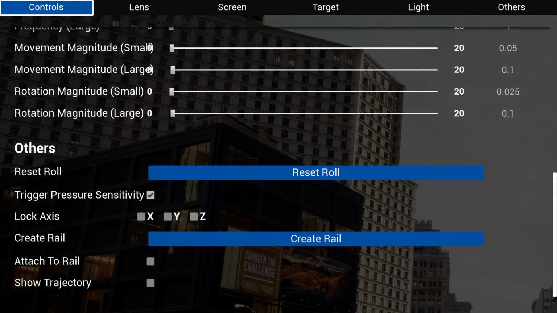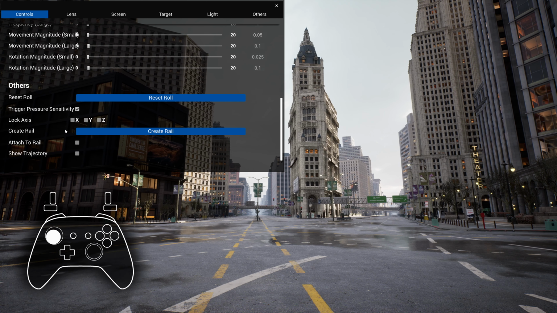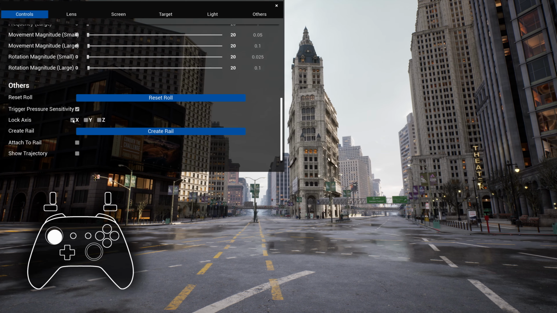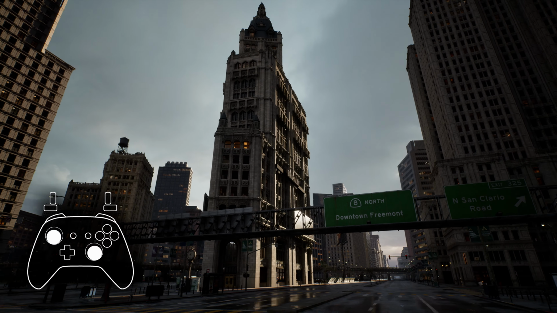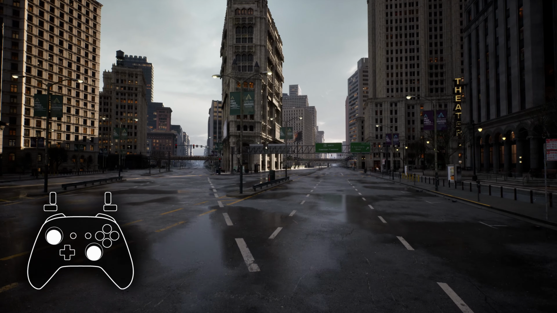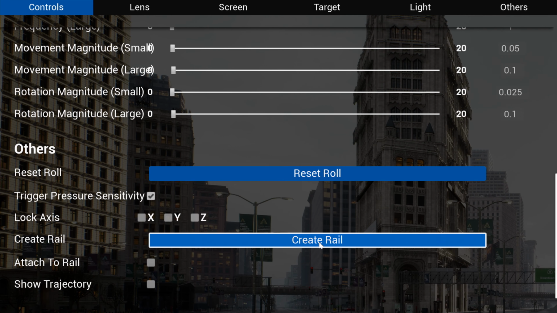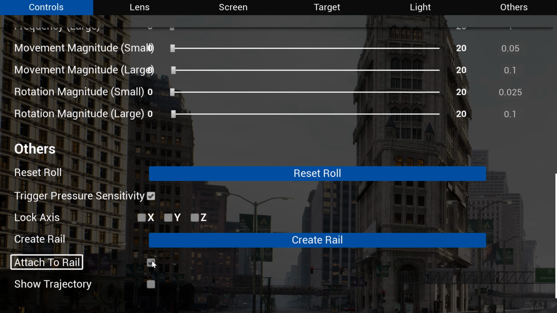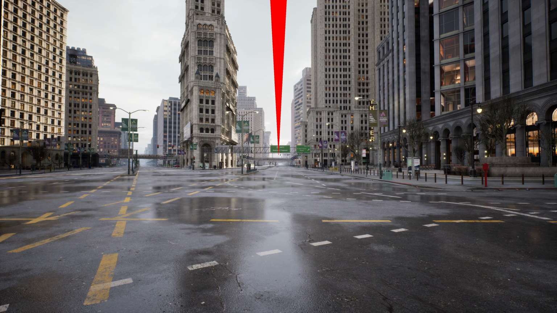Some other options in the Controls tab that can help with movement are the lock axis and rail features. The first of which allows us to lock the movement of the camera on either the X, Y, or Z axis, meaning that even if you move your joystick in another direction, the camera's movement will stay locked on the chosen axis. For more precision, we can also create a rail to make a digital dolly, keeping the camera's movement on the rails. Just look in the direction you'd like the rail to go, and click on Create Rail. Don't forget to attach to rail. You can also show and hide the rail trajectory to clearly see where the rail is headed.